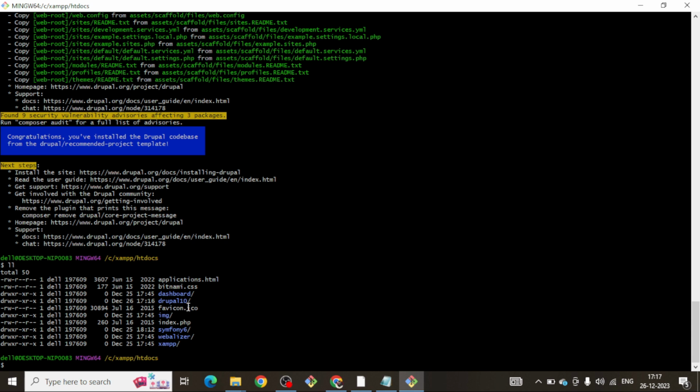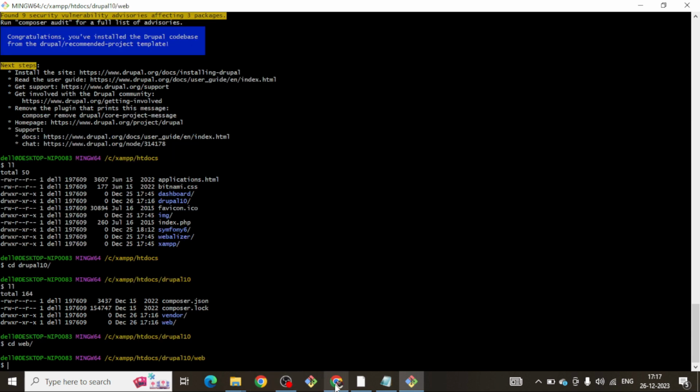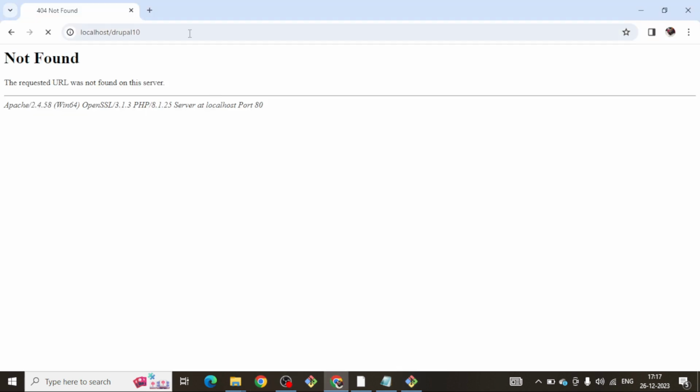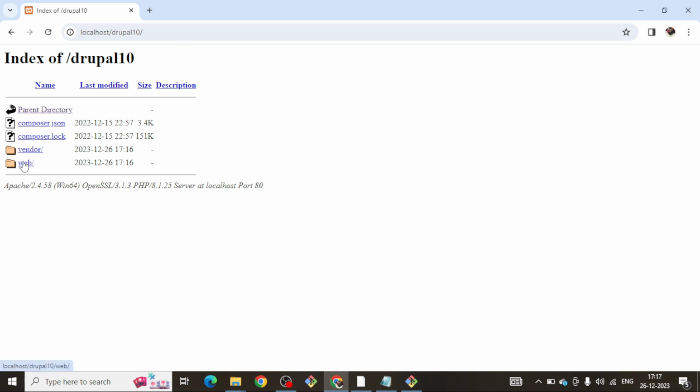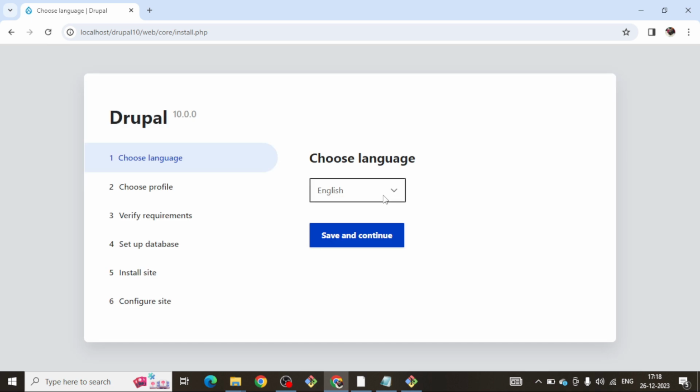So you can see now the Drupal 10 folder is there. Now if I go to the Drupal 10 web directory, you can see this Drupal application is going for the installation process. After saving this, Drupal will be installed.